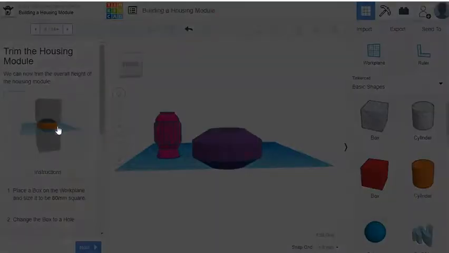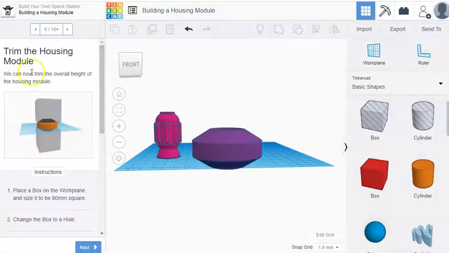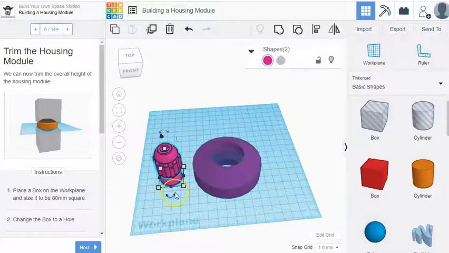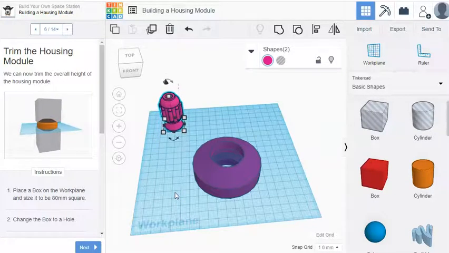So let's have a look at what we're going to be doing now. Okay, that looks strange, but we'll work it out. All right, trim the housing module. Might actually move this other thing a little bit more out of the way. So I'm going to select this. I'm going to use the arrow, upward or forward arrow key, and get it right up out of the way there and over to here.